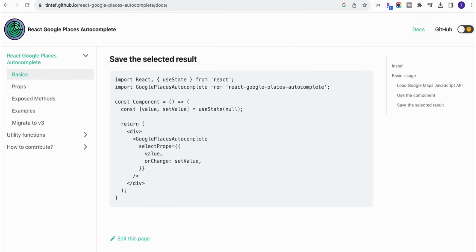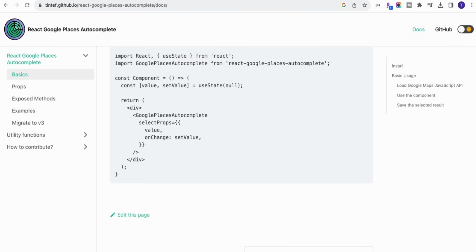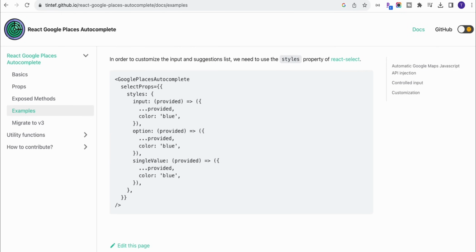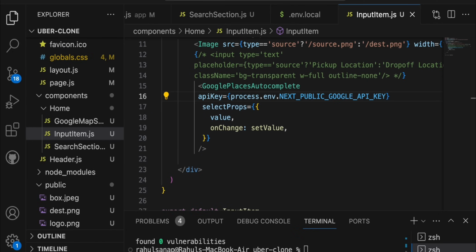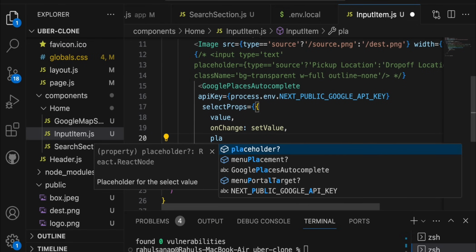So if you see, let's go to example. So if you see the customization section here, you can use this to style the component. Okay, so there are a few components we need to style. First of all, let's go back here, and inside this select props, we'll add the placeholder.